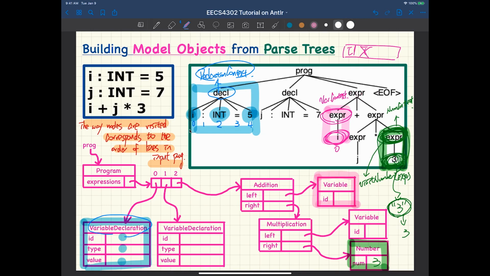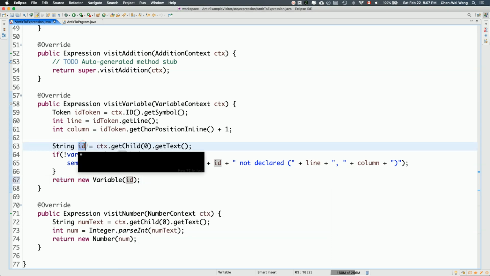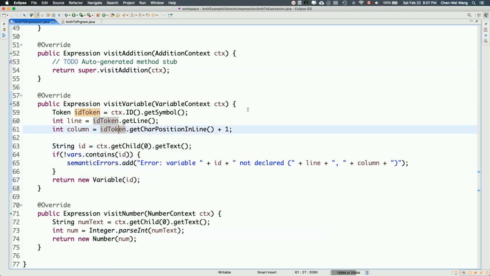So now how do we do that? Basically, once we get I, just put it here. And then that would be simply just I in this case. So let me go back here, and then I'll say return new variable, and then the ID over here that we just retrieved from token. Okay, so that's visit variable.